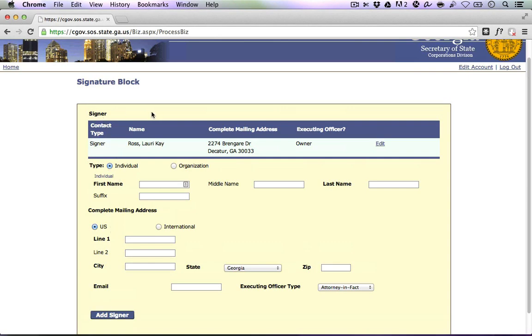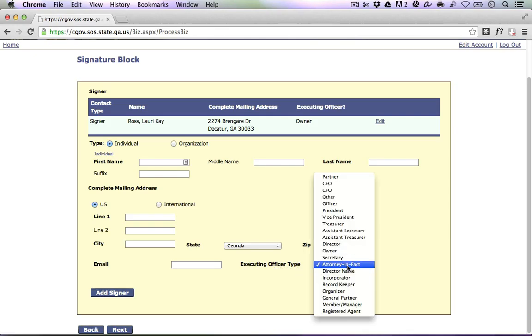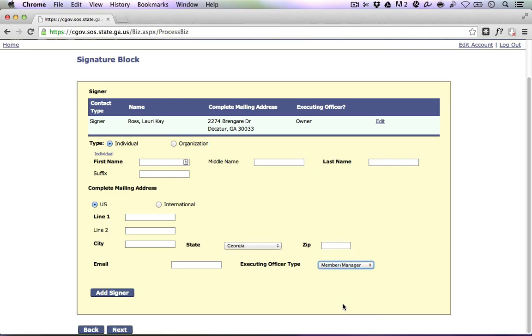Next, we're going to fill in the signer information. This will be yourself, the person filing this. What you're going to do on this page, you're going to simply fill out your name at the top, and then include your address, include your email, and then under Executing Officer Type, you're going to select the drop-down, and you're going to go down to Member/Manager at the bottom. Once everything is done here, you can go ahead and click Next.